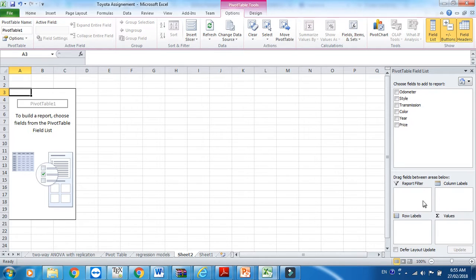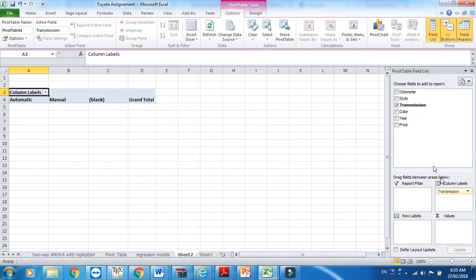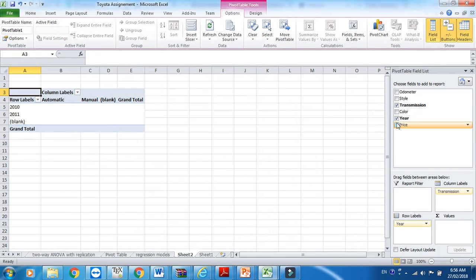So I'm creating tables, so I need labels for the columns and labels for the rows. And let's say for the columns I'm looking for the type of transmission. For the rows I'm looking for, let's say, year. For the values that I want to show in the table, I'll choose price.